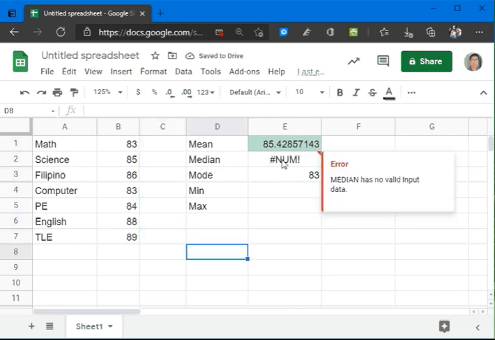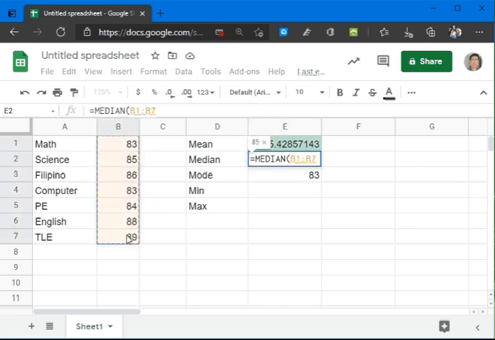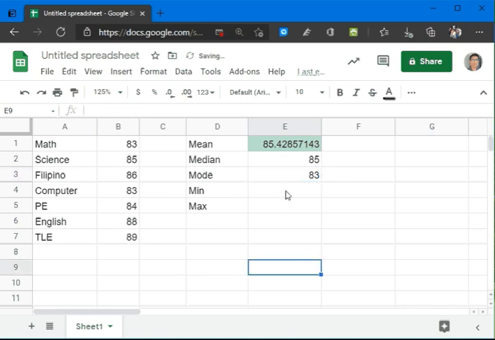Okay, I'll just delete this one to not confuse you. Okay, so I'll just recompute this median. So median, then highlight the numbers, then close. Okay, so 85.